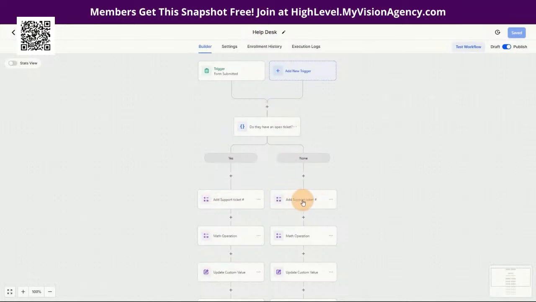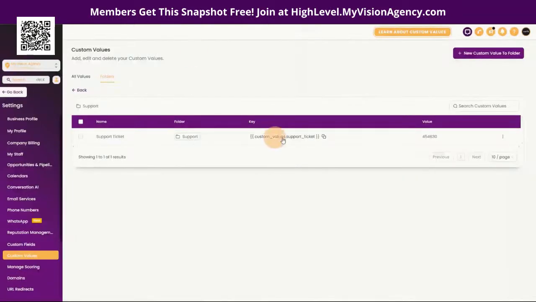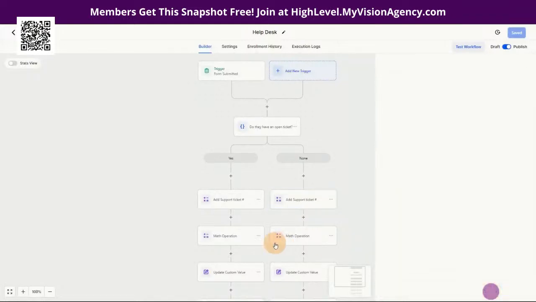If that's not true, then this is the first support ticket that they have submitted. So I'm going to add a math operation, and this is going to be for the selected field for support ticket 1. And we're going to add that value for the custom value. Okay, this custom value here. We're going to add that there and then update the field.